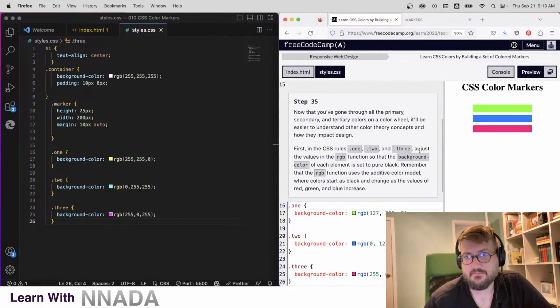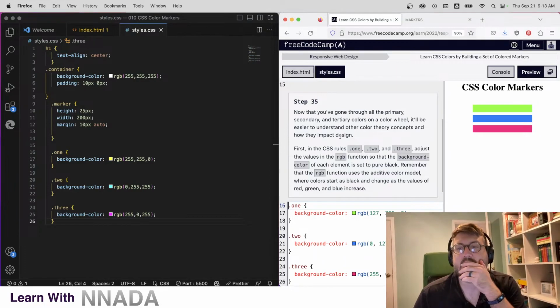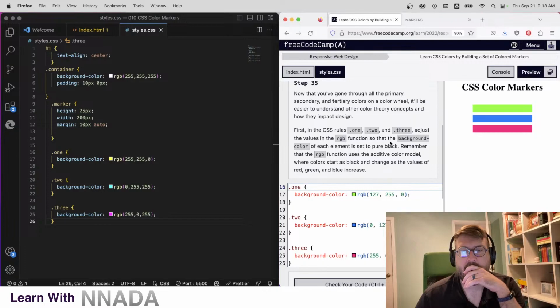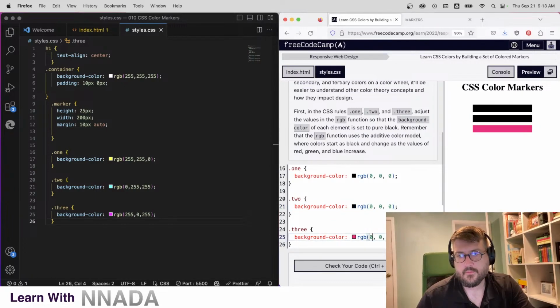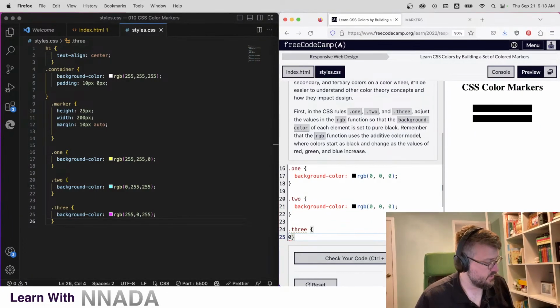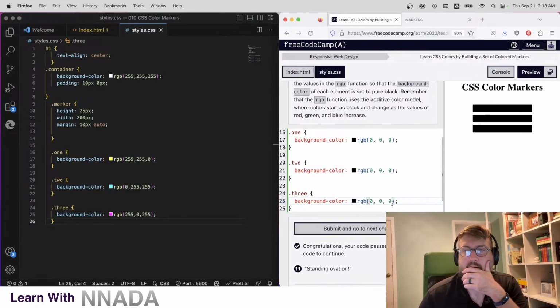I like those. Now that you've gone through the primary, secondary, tertiary colors on the wheel, it'll be easier to understand the color theory concepts and how they impact design. First, in the CSS rules 1, 2, 3, adjust the values in every function so that the background color of each element is pure black. So we're gonna make them all black now? Control Z is our friend. Check the code. Okay.